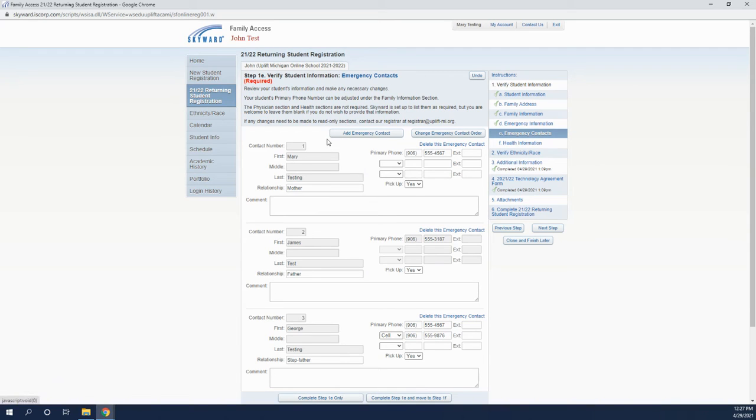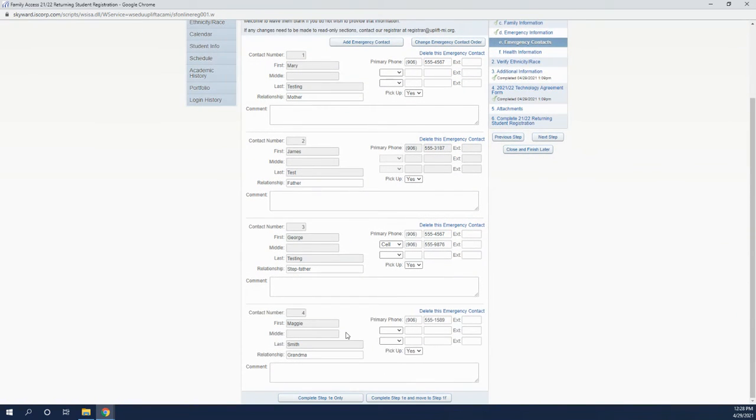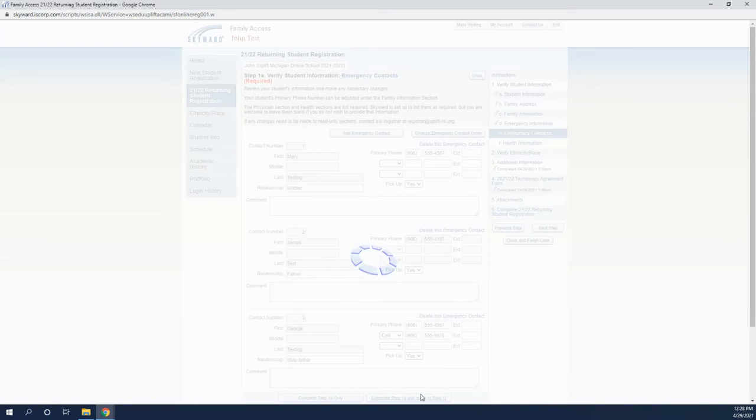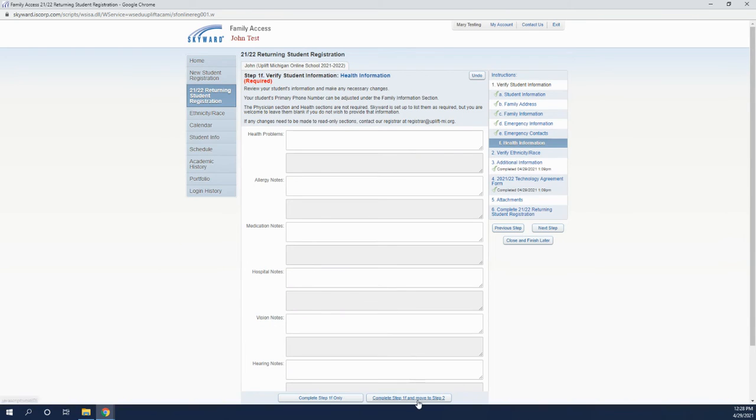Under Section E for emergency contacts, we do require at least one non-parent emergency contact who does not live in the home. For example, if you do live at a home with the student's grandparent, you may list them as an emergency contact, but we do prefer someone outside of the home to also be listed. You're able to go through here, change the contact order, and add or delete emergency contacts as needed. Again, this section is optional.